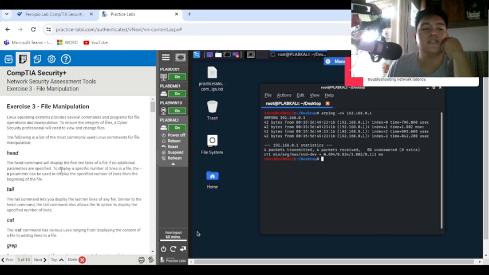File manipulation. The system provides several commands for file operation and manipulation to ensure the integrity of files. Cybersecurity professionals need to view changed files. The head command will display the first 10 lines of a file if no additional parameters are specified. To display a specific number of lines in a file, the -n parameter can be used to display the specified number of lines from the beginning of the file.